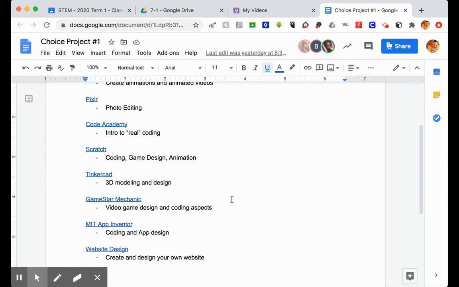For those of you that were in school with me last year, there was a file called How to Get Started. That file will be posted again on Monday with the updated projects for you to choose from. So on Monday, after you check in, you will be able to open that document to see step-by-step directions on how to sign into Tinkercad, the website design, or MIT App Inventor, or whatever it is that you decide you want to work on.